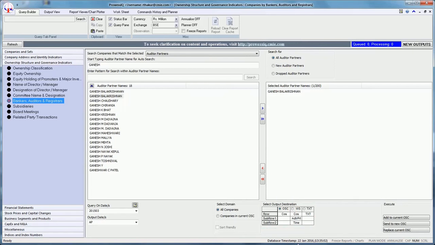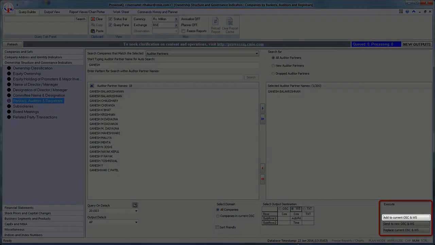The sixth step is to click on the appropriate Execute option to run your query. Since we have selected All Companies as our domain, we can select any one of 3 Execute options. These are Add to Current OSC and WS, Send to New OSC and WS, and Replace Current OSC and WS. Add to Current OSC and WS will add the list of companies which have satisfied the criteria specified in the query trigger along with the data.